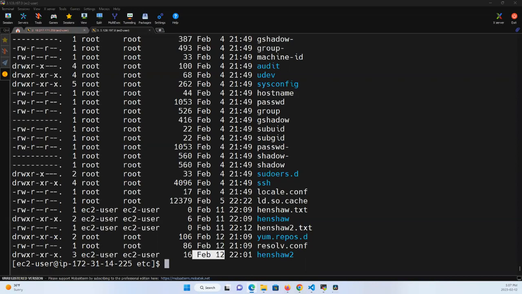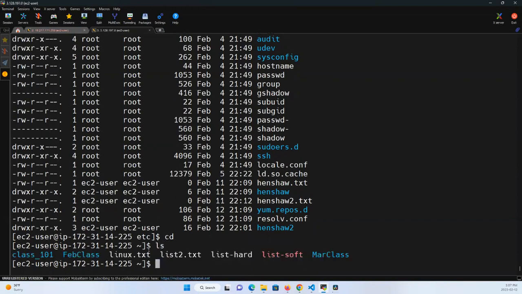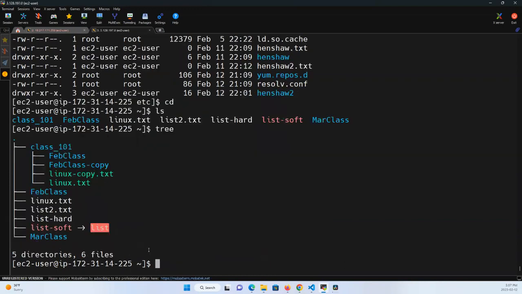Now that we are done with this, I want us to leave this location. We need to be careful in this directory so that we don't mess up anything. So now let's go back home. cd takes us home. Now that we are at home, you can see what we have here. Let's run our tree command. You can see these are the directories and the files we have.